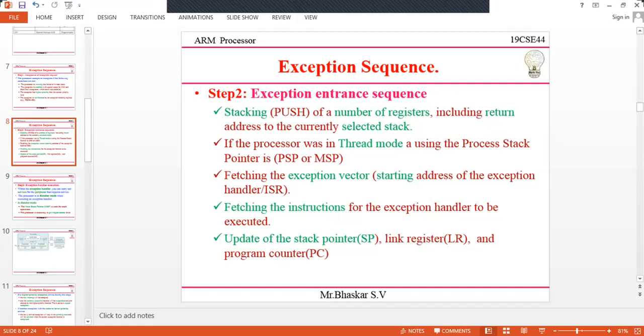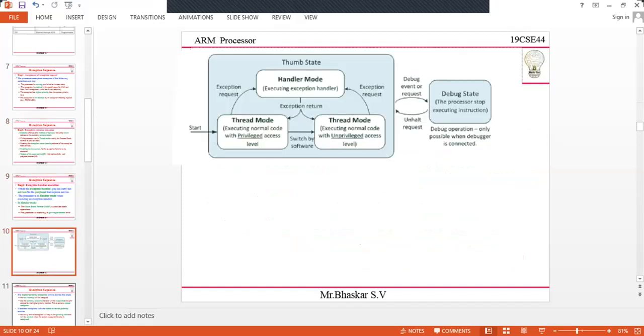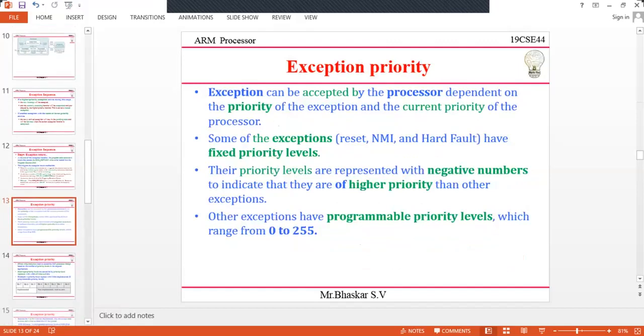Next it updates my stack pointer. After that we go to handler mode, which stack pointer we use and what type of access level there is. These are the things we discussed. After that, we discussed how my processor works when highest priority comes into existence and when lowest priority comes into existence. After that, what return address we are going to use.